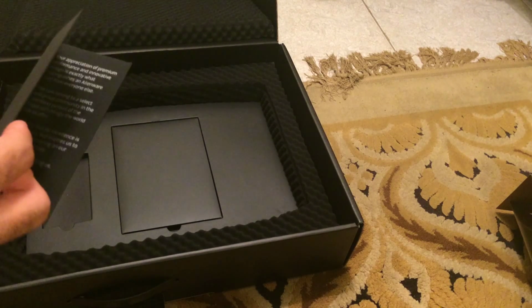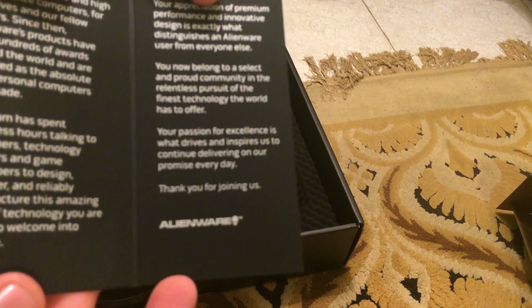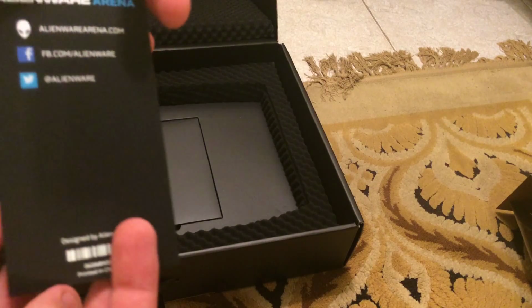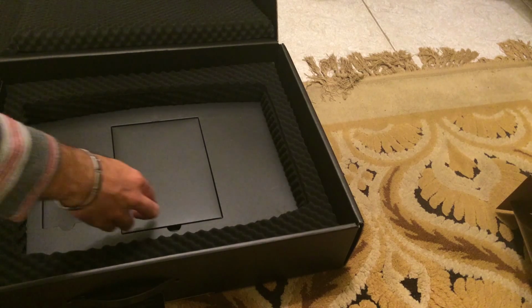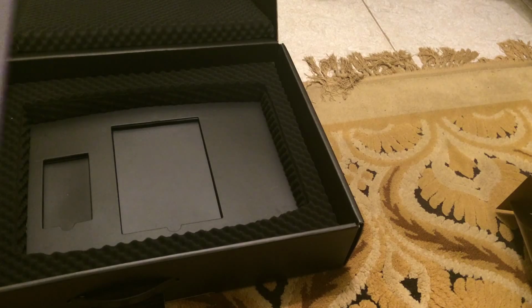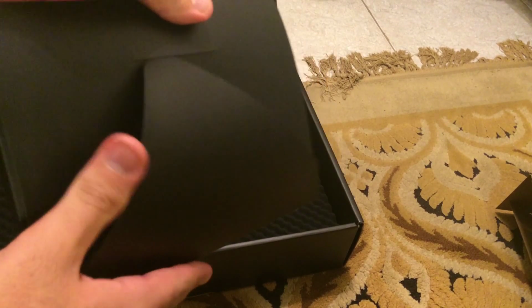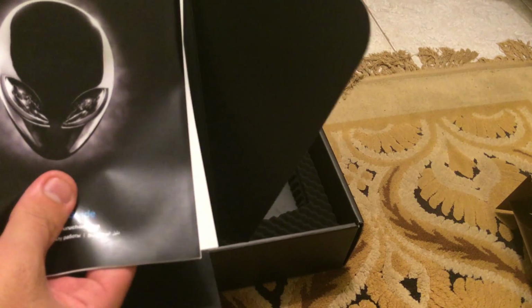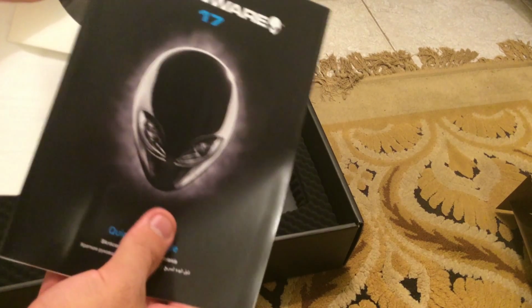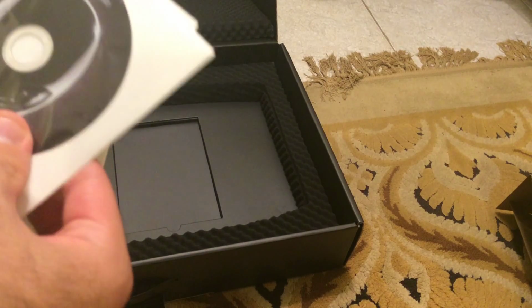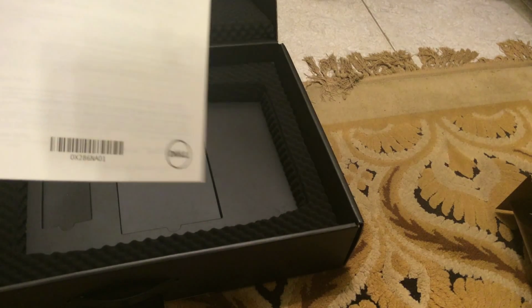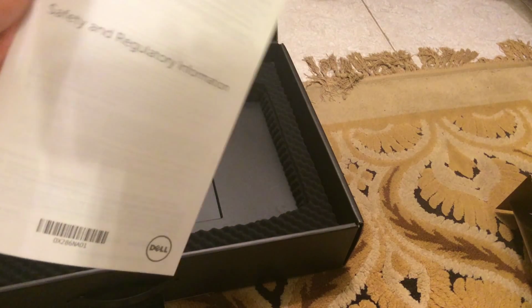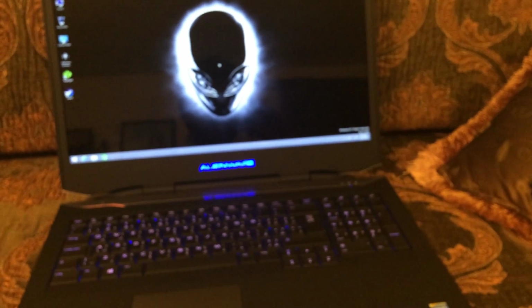First of all, we have this thing, which I think is a thank you card with some websites and a really nice alien logo here. I don't know what this is. This is the other one. I think it's stickers or something of the kind. Oh yeah, it comes with the resource DVD, and Windows 8.1, and of course some safety and regulations. So that's all with the unboxing, folks. This is how I got the Alienware.